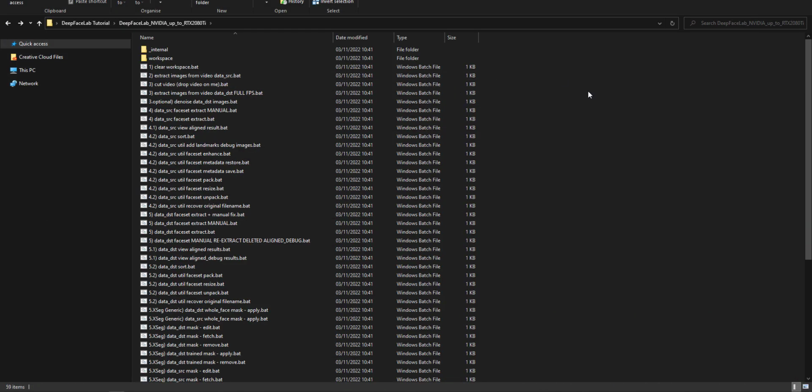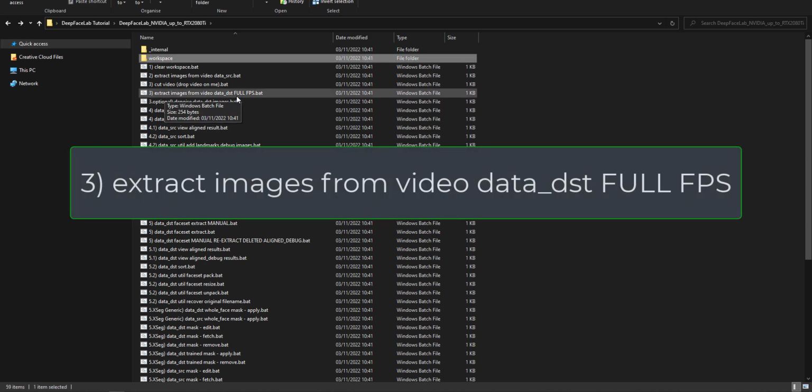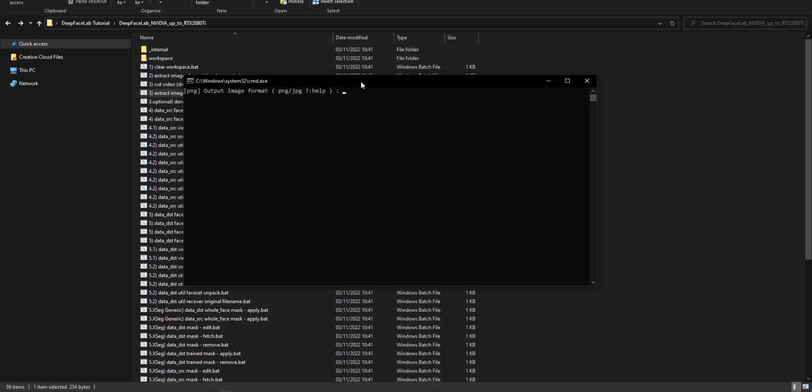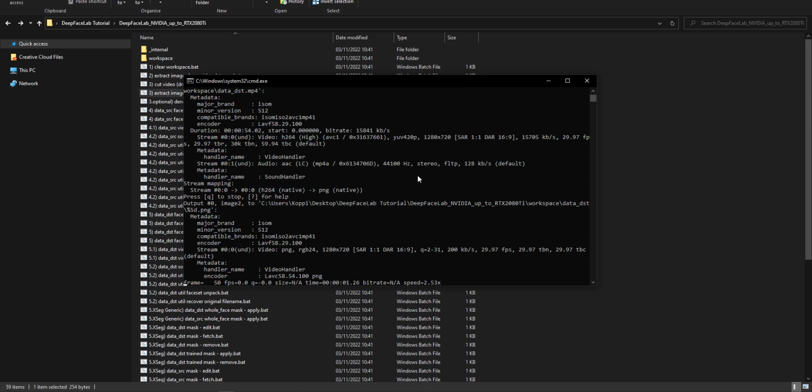So the next thing that we want to do is the same thing, but on the destination video, which is of course Elon Musk. So we're going to do the same, extract images from video data underscore DST full FPS BAT. Okay, so double click on it and wait for it to load. Once again, output image format PNG is the default, so I'm just going to hit enter, and now it's going to extract all of the Elon Musk face images. So we're going to wait for that to finish.